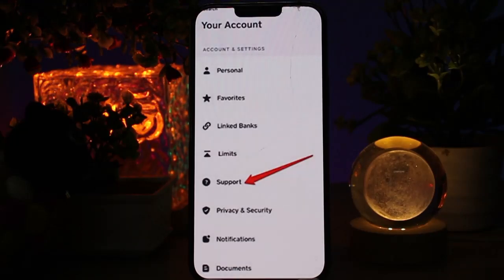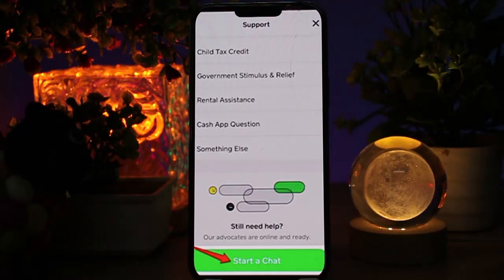If the zip code isn't available, go back to your profile, tap on support, then start a chat with Cash App support and they will confirm the correct zip code.